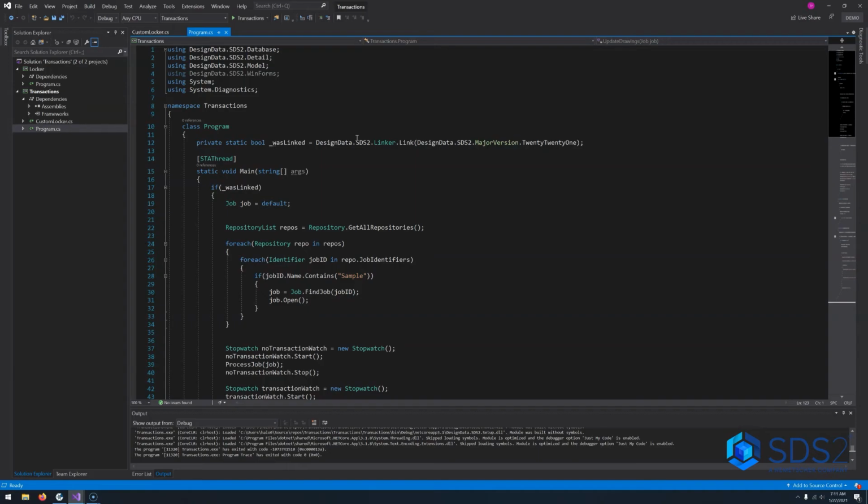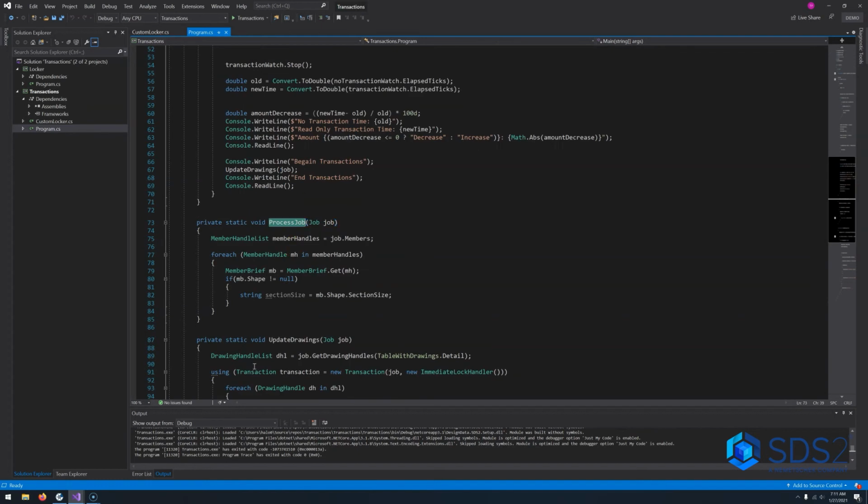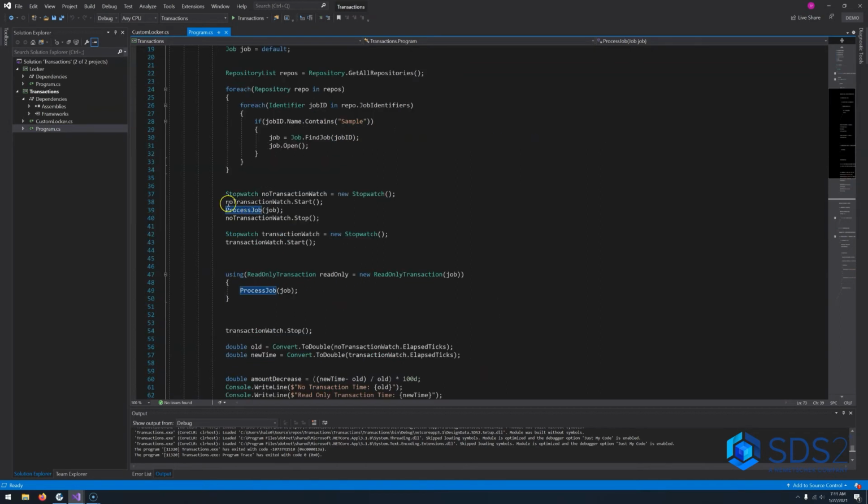Our benchmarking test is pretty straightforward to test the effectiveness of a read-only transaction. So I have a method called processJob, and inside of here we get all of our members, then we get the brief of a member and we just read one of the properties off. So we do this one time without a read-only transaction, one time inside of a read-only transaction.